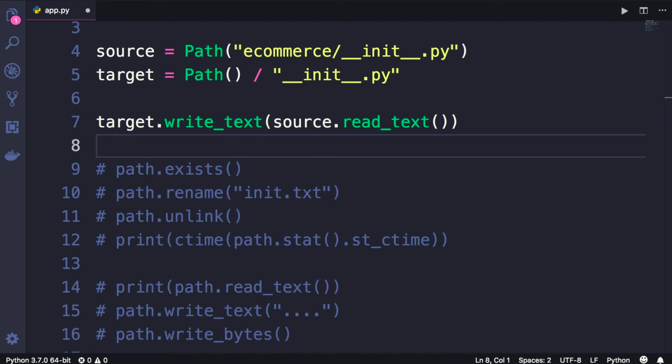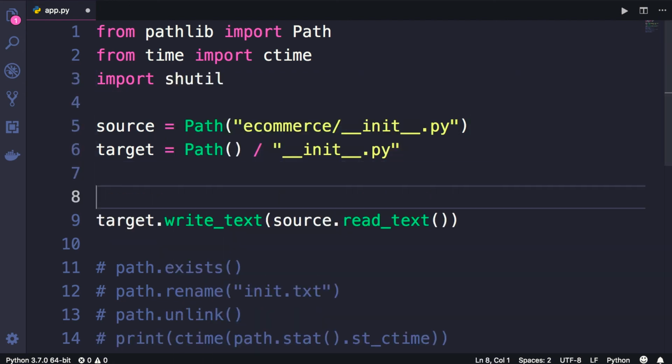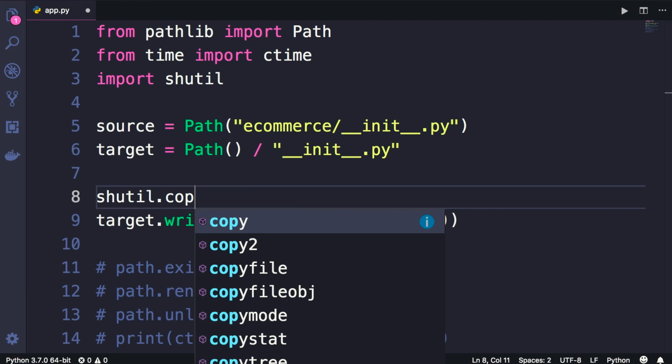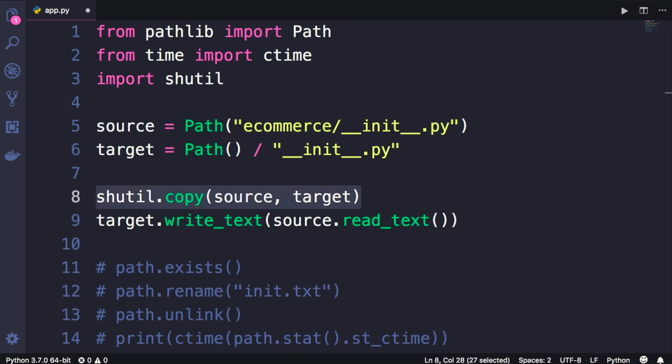There is a better way. We have a module called shutil or shell utilities. And this module provides a number of high-level operations for copying and moving files and directories. So on the top, let's import shutil. Now with this module, we can easily copy source to target. This approach is cleaner and easier than using a path object.